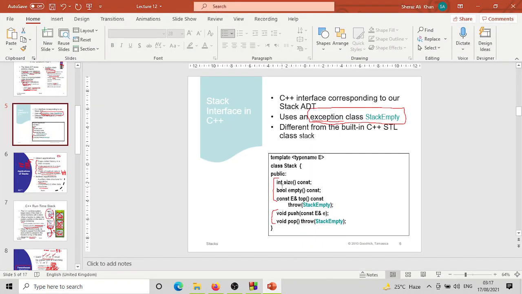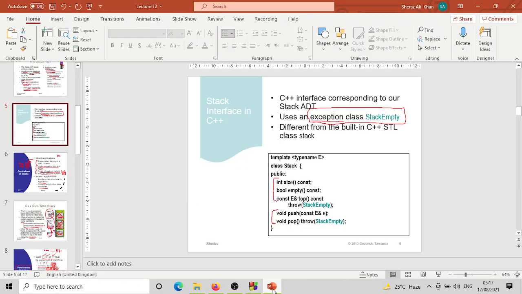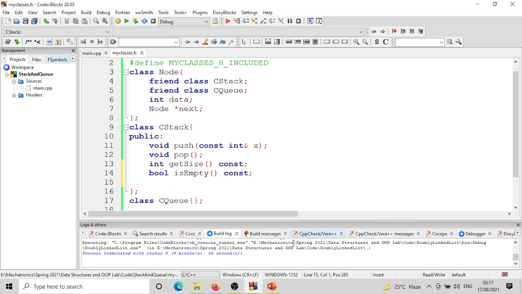Next, the auxiliary methods. So size, empty, and top. Size, empty, and top. So int size, or let us call it get size. This would be a const function. Okay, get size. It would return the size. Then is empty, so bool is empty. Let us make it const as well.